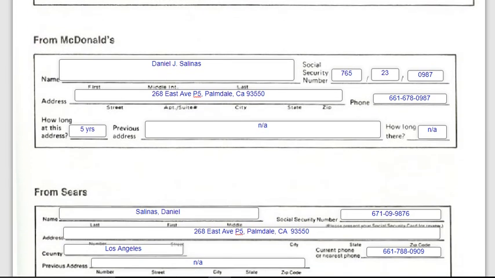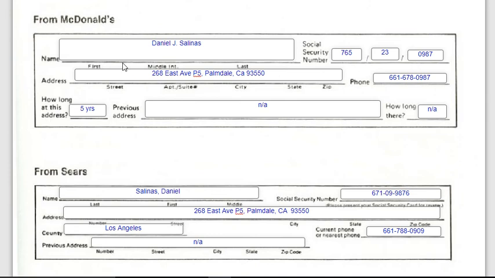From McDonald's, you see first name, middle initial, last name. Then you have three separate sections for your social security number. It should always be 9 digits. Address is here, but it's also mixed with the city, state, and zip, phone number, and how long you've lived here. We're not going to deal with previous address, so you could put not applicable, NA, NA.